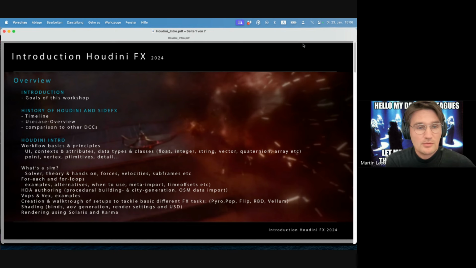Then next would be for each and for each for loops. Some examples, some alternatives, when to use them, when to not use them. The meta import node, time offsets, etc. Then quickly talk about HDA authoring. So that's HDA, it's Houdini Digital Assets. So basically tools that you can export to other DCCs.